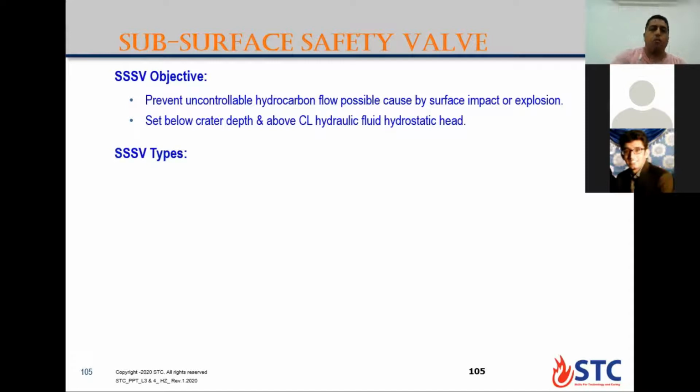What is the type of subsurface safety valve? It is set below crater depth. What is the crater depth? Crater depth means any depth that has earthquake effects or is unstable. So you need to set it at a depth that is not affected by any surface impact or any earthquake or unstable area. This is what crater depth means.